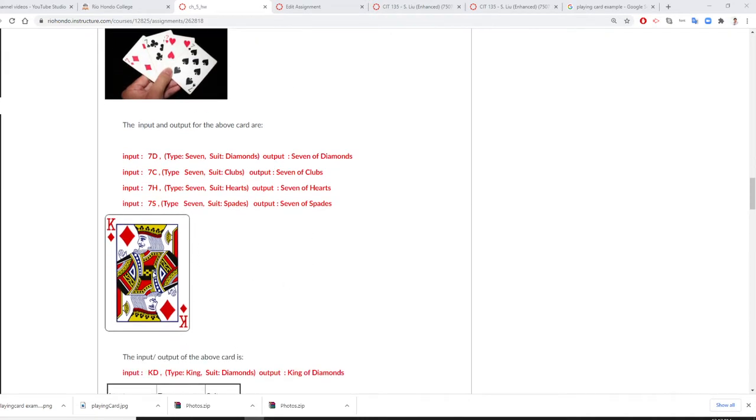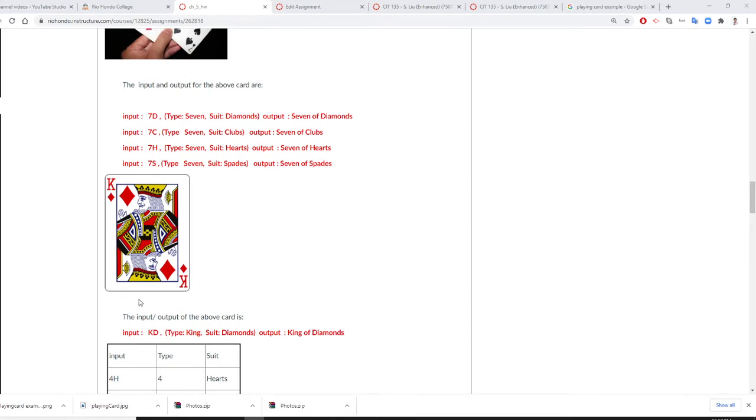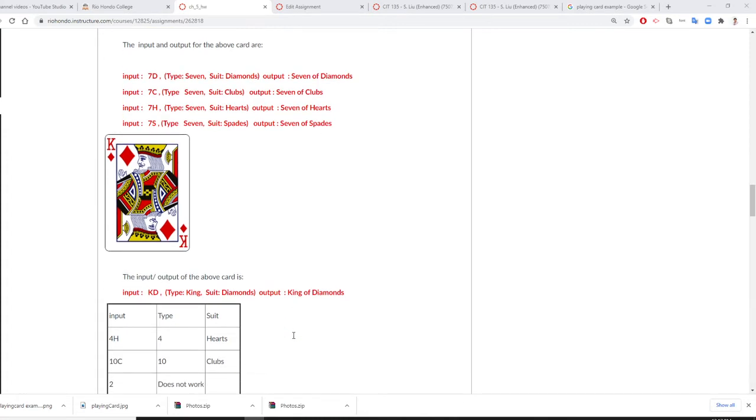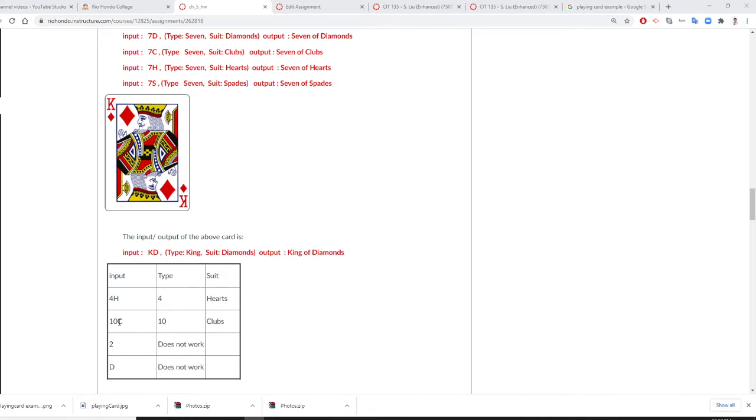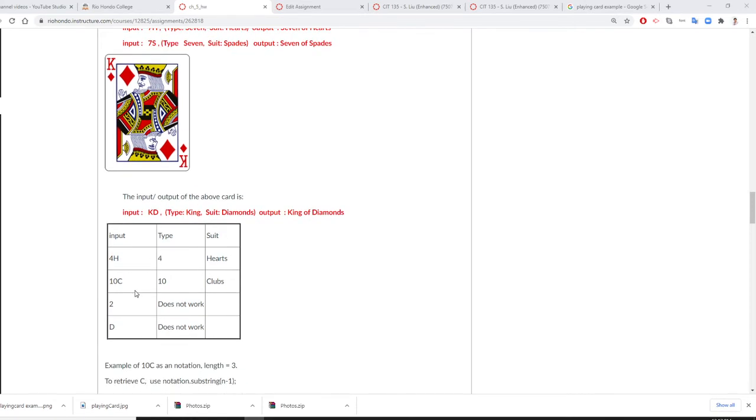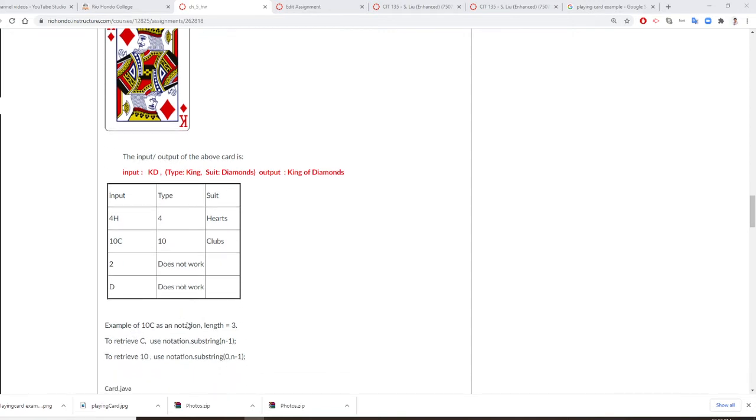Take a look at this card, and this one will be KD. Alright, so the type is king, suit is diamond. Output will be King of Diamonds. So more examples like 4H, that's 4 of Hearts. 10C, 10 of Clubs. But if you give me 2, it does not know. You give me D, it does not know. So more examples right here.